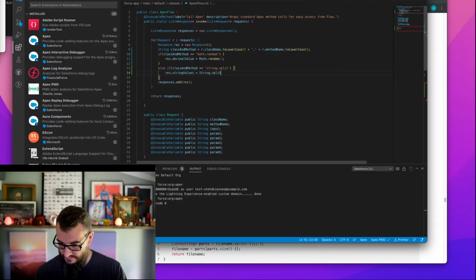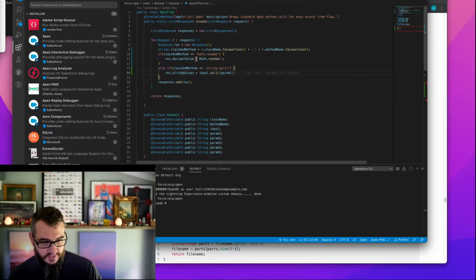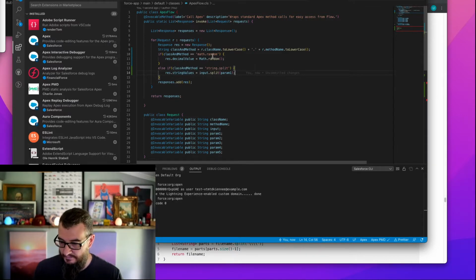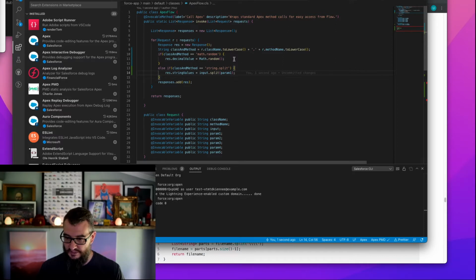String dot split, or I'm sorry, not string dot split, it's our input, right? Because we're passing in the value, so that's our ABC, and then split with param1, which would be our comma, and now we have that accounted for. And we could keep building methods like this inside of this one class to basically expose Apex commands or native Apex methods that may not be easily achievable either through Flow or through Salesforce formula functions, to bring those into Flow.